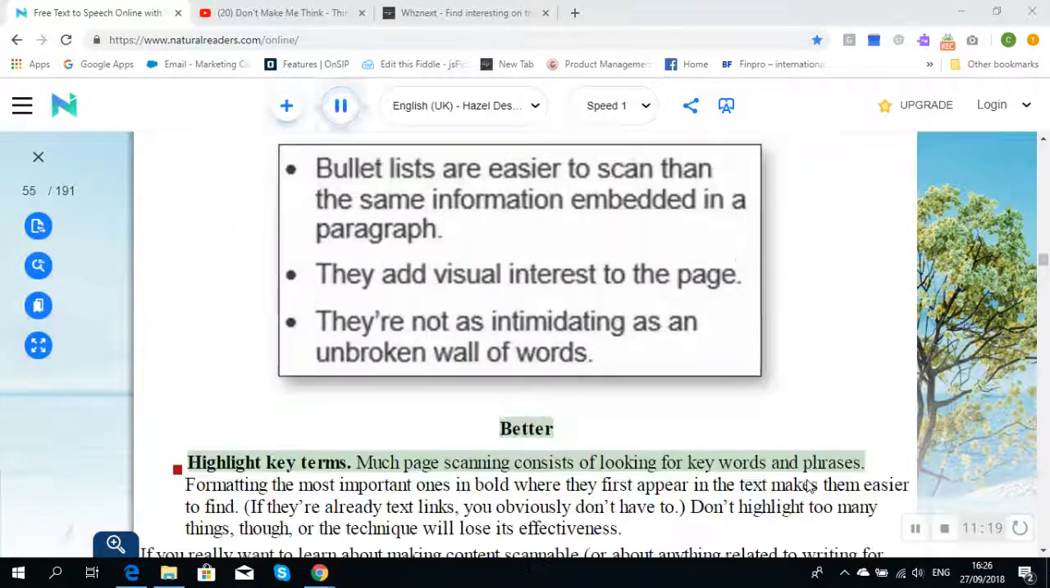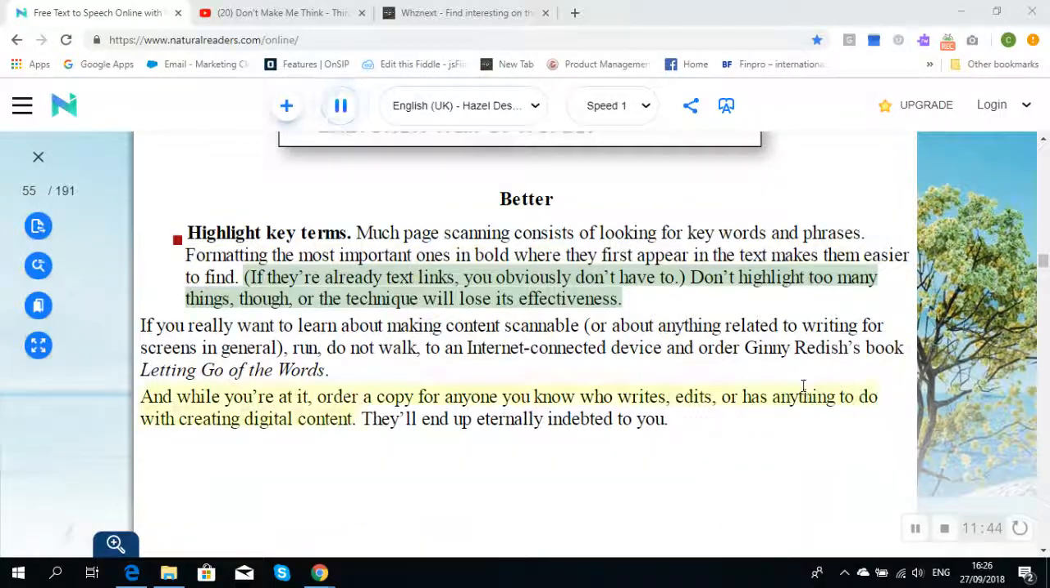Bad. Better. Highlight key terms. Much page scanning consists of looking for keywords and phrases. Formatting the most important ones in bold where they first appear in the text makes them easier to find. If they are already text links, you obviously don't have to. Don't highlight too many things, though, or the technique will lose its effectiveness.